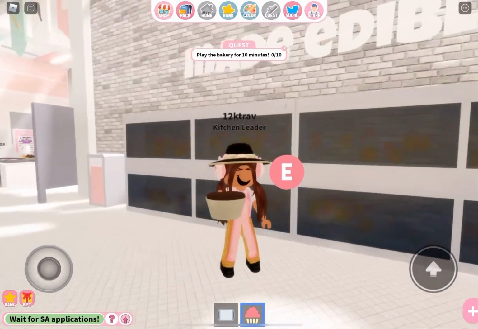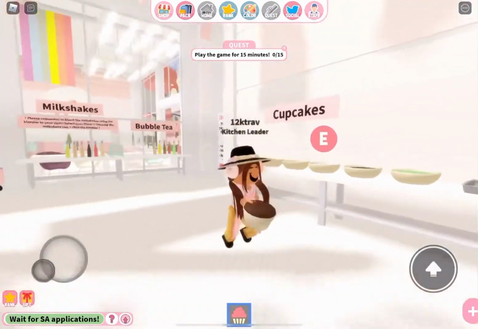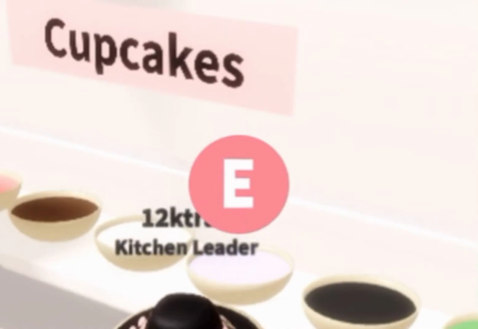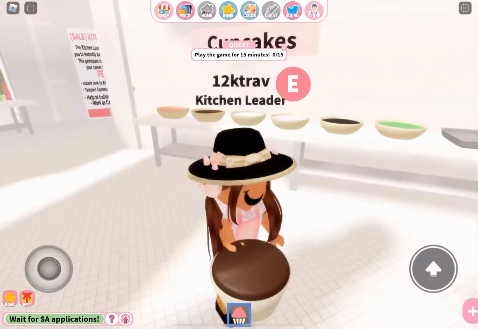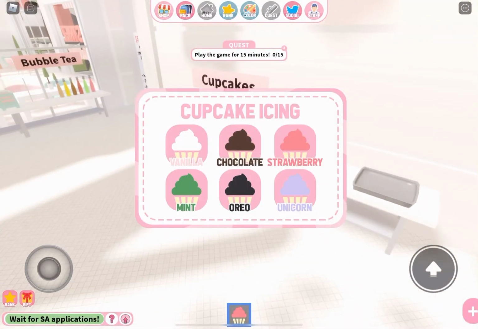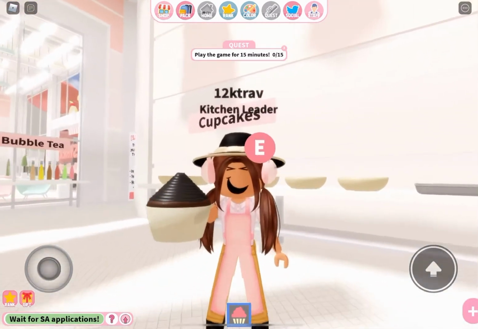And now I'm going to tell you how to put the icing on it. To put icing on, go behind the oven, and then where it says cupcakes, click E on top of the icing. Then just click any icing you want. And I chose Oreo. And yeah, that's how you make cupcakes.